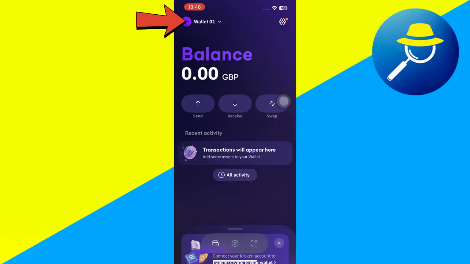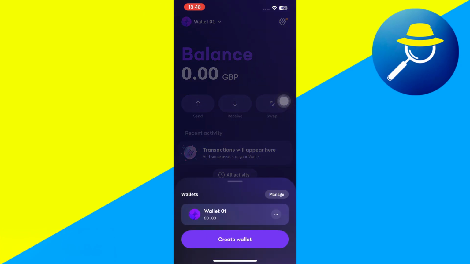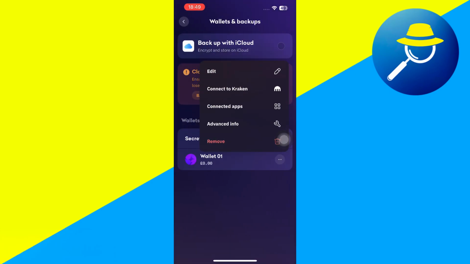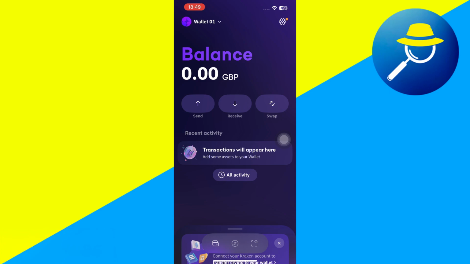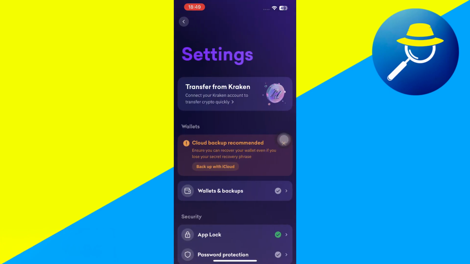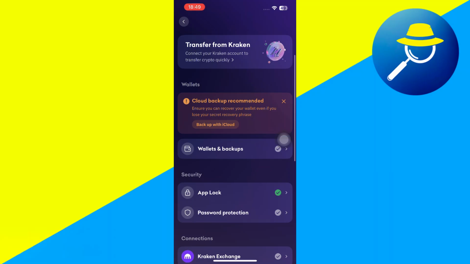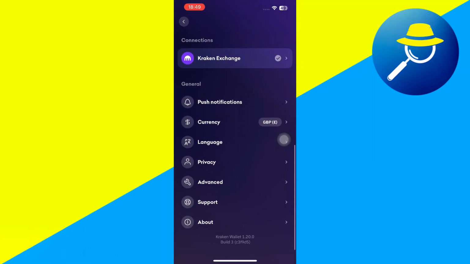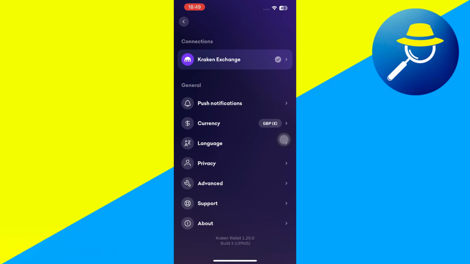If you click on the wallet icon in the top left corner, you can manage multiple wallets. By clicking Manage and then simply tapping the three dots, you can edit wallet names, connect to Kraken Exchange, use dApps, check advanced info, or even delete a wallet. The Settings menu is found at the top right corner. In Settings, you can connect your account to Kraken for quick transfers, lock your app, set a password, change currency or language, adjust privacy, use advanced settings, and contact support.